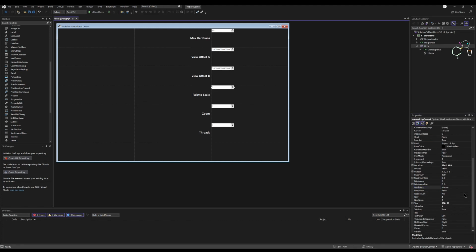Palette scale. Well, this is a scalar value, so it needs to be... We'll set a default value of 15, say. And the minimum is 1, because 0 is obviously no good for a scalar. Maximum, oh, I don't know. Set a million again. We'll have 2 decimal places for that, I think. Right, zoom. Actually, no, what we'll do, we'll call this magnification, because this value is going to be exponential.